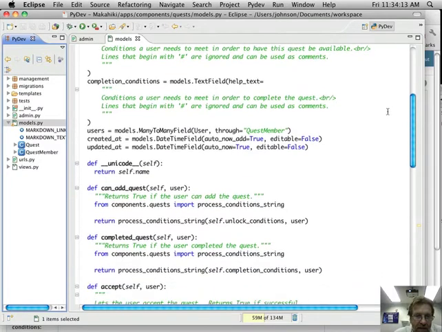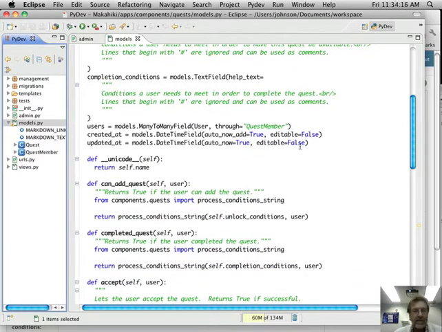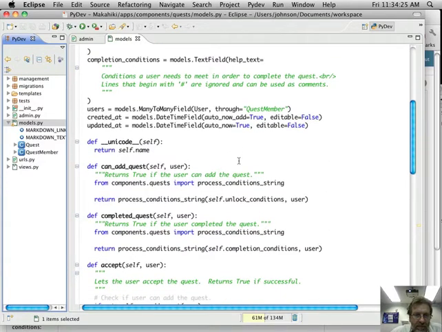All right. So Unicode is, I guess, a Python thing. It's like a string representation of the object. It's used in the list display. By default it would show the names of the objects, and it would be totally useless because it would just say quest object or something. So we're providing it a name here, which is just the name of the quest. It's like the toString method in Java. Right, yeah.